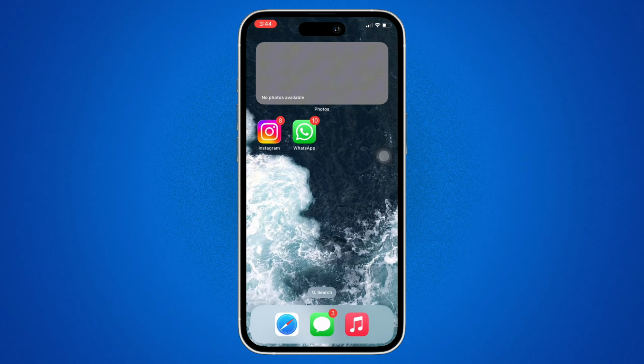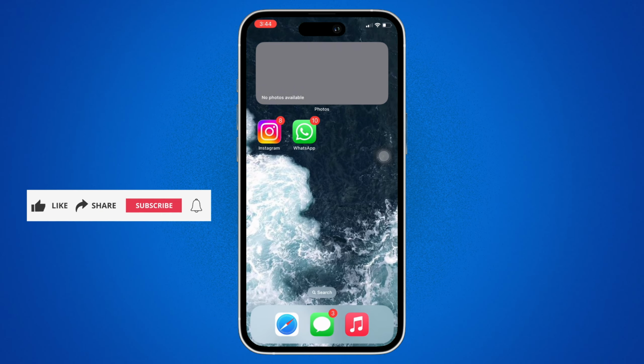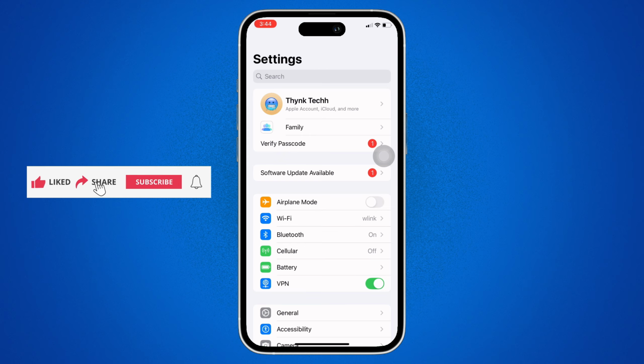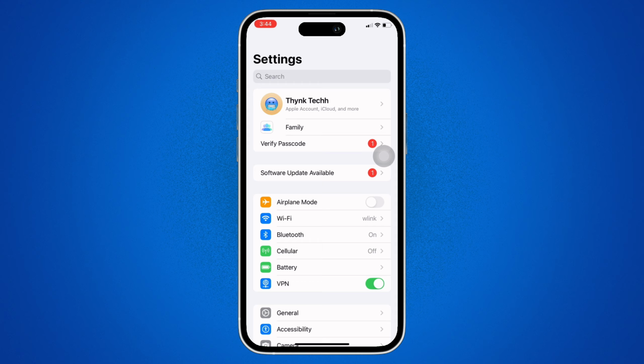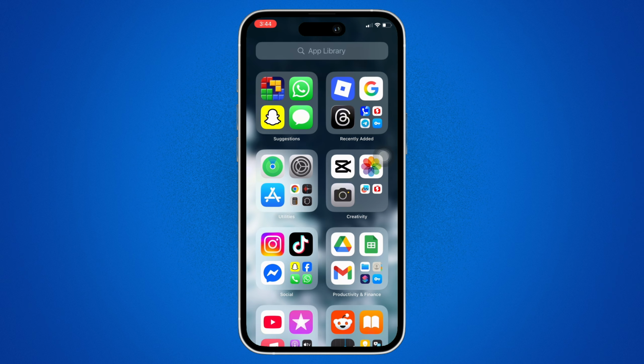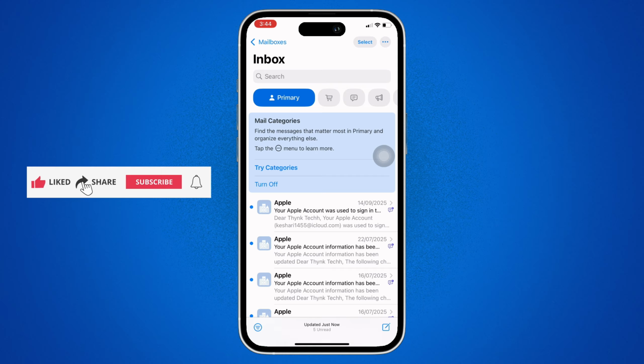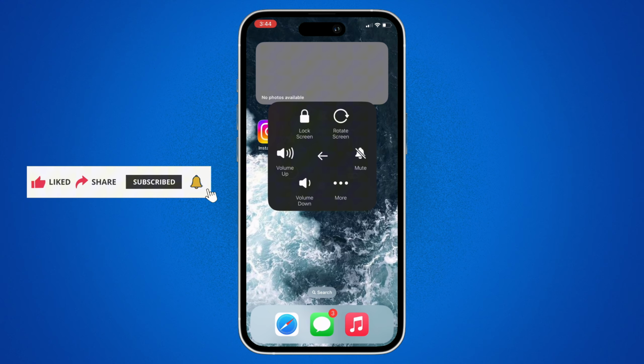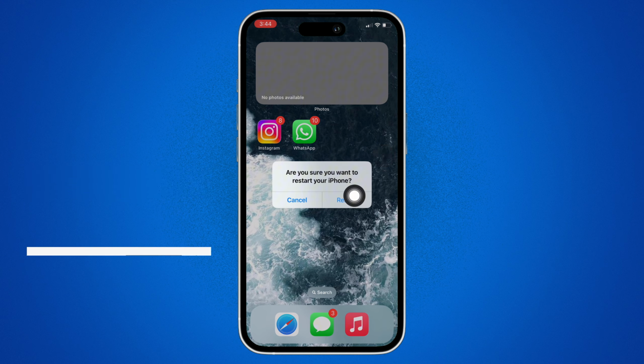Now let's get right into the tutorial. Firstly, make sure that you are connected to a proper working internet connection, and if not, then connect to one, or you can also switch between Wi-Fi and cellular data. See if your issue is fixed by opening the Mail app, and if not, then restart your iPhone, as restarting helps in fixing the majority of minor glitches on your iPhone.